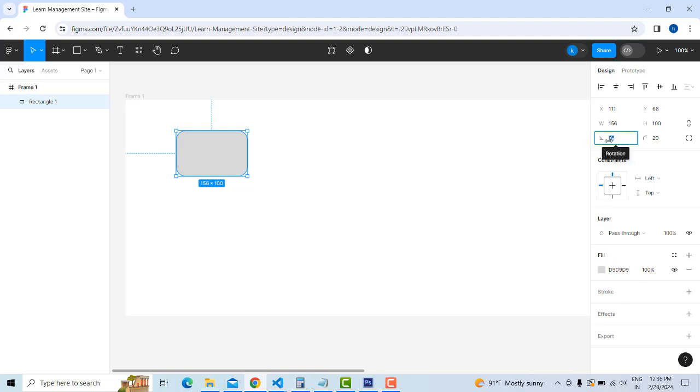This is the meaning of the radius. If you give 45 degrees and press enter key, it would change the position, looking like this. Right. Now I'm going to press Control plus Z, which is undo. I'm going to undo it. This is the width and height. This is the X and Y position.